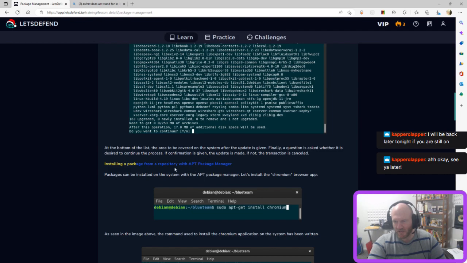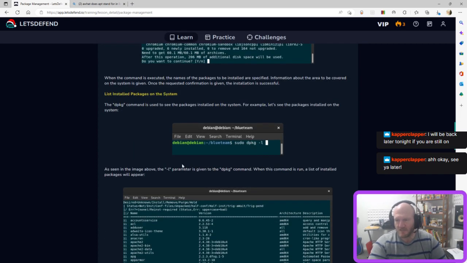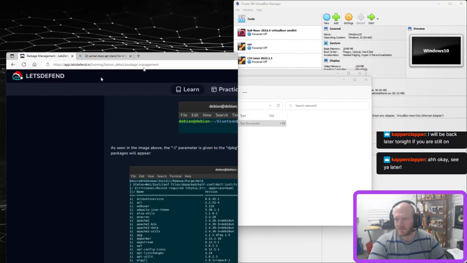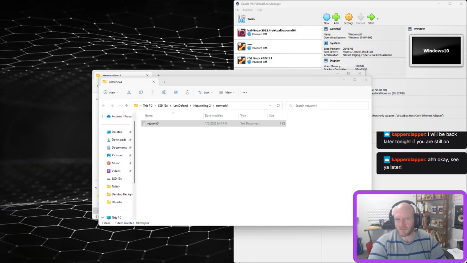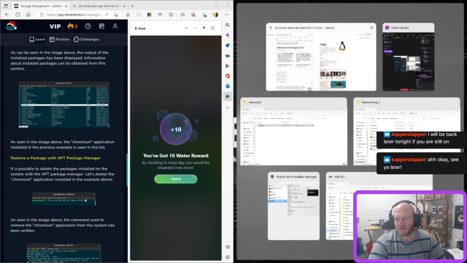Installing a package from a repository with the apt package manager. If you already know exactly where it is, you can just say apt-get install and whatever it is you're trying to install. List installed packages on the system: sudo dpkg -l tells you what's on the system. So let's do this. I'm going to move that all the way over just to right there. Okay.